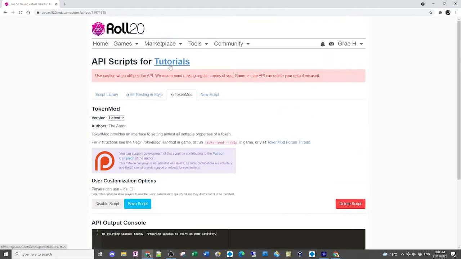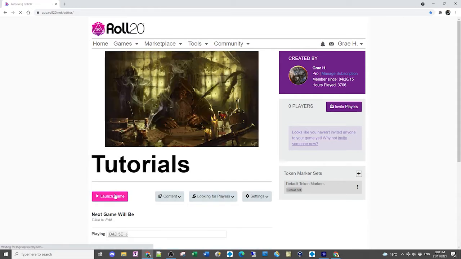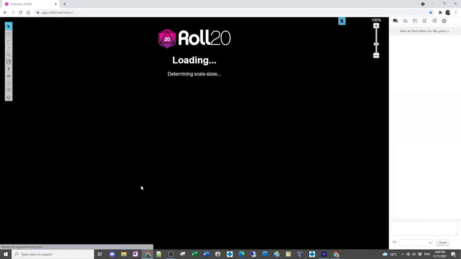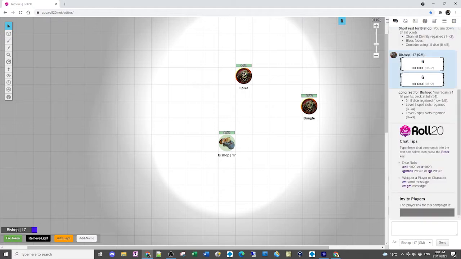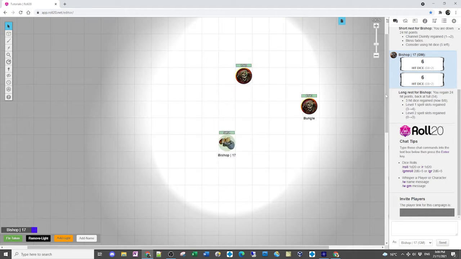So let's go to our tutorial game, and we'll launch it. And we can see how we use this. I've already got the bits set up here for using it, but what I'm going to do is say you don't see his name, his health bar, or his nameplate. So let's look at the rest one first. I've got that set up there.